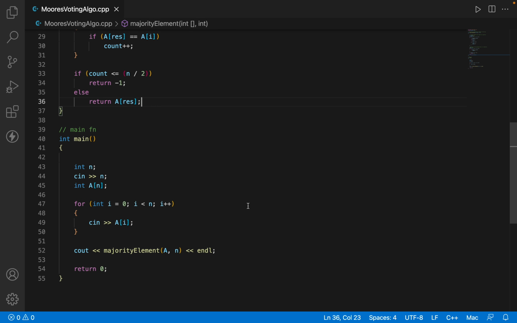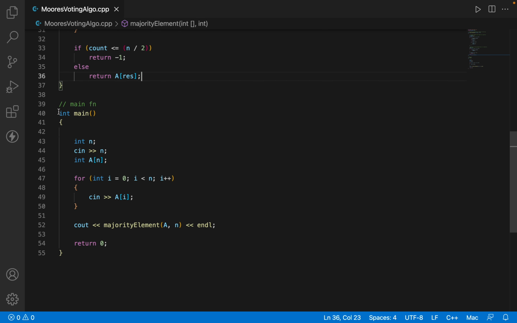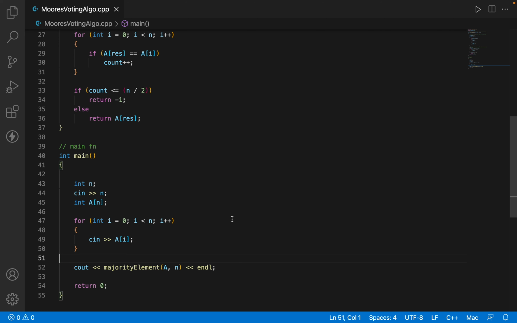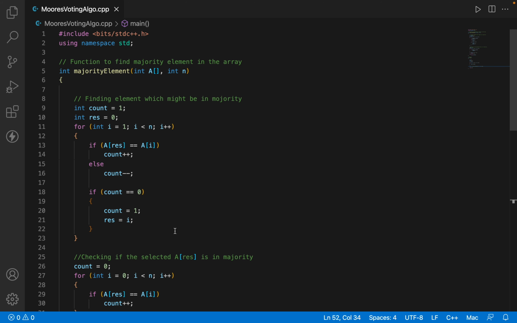So here's our code. This is our int main. We'll take input n, the size of the array, and then we'll input the array using a for loop. Then we are calling some function majorityElement which takes parameters a and n, and this prints whatever the function returns. Now let's see what majorityElement is.